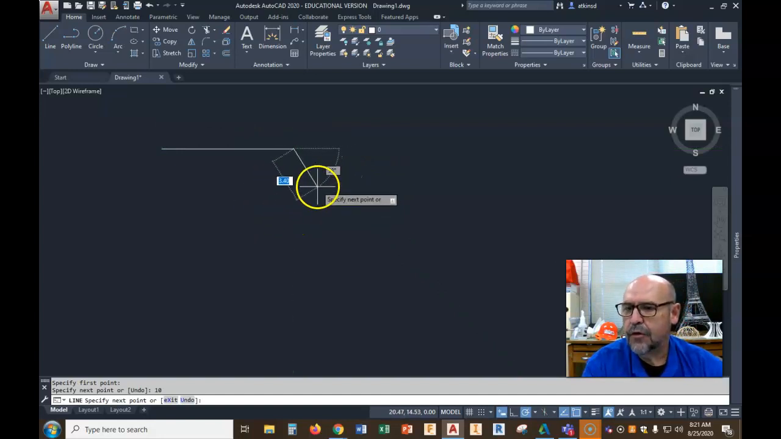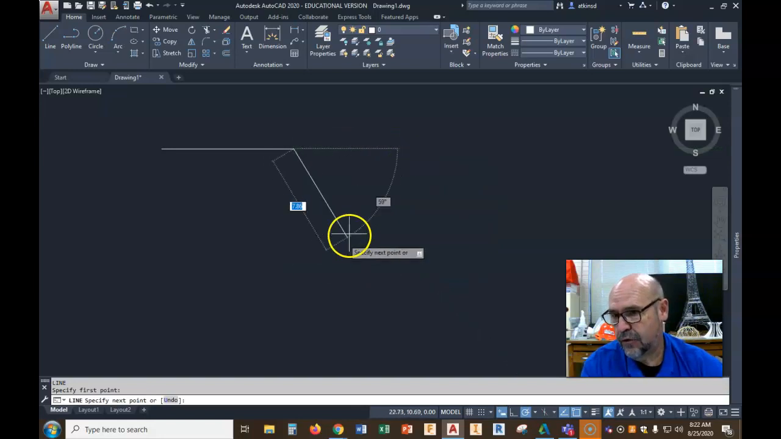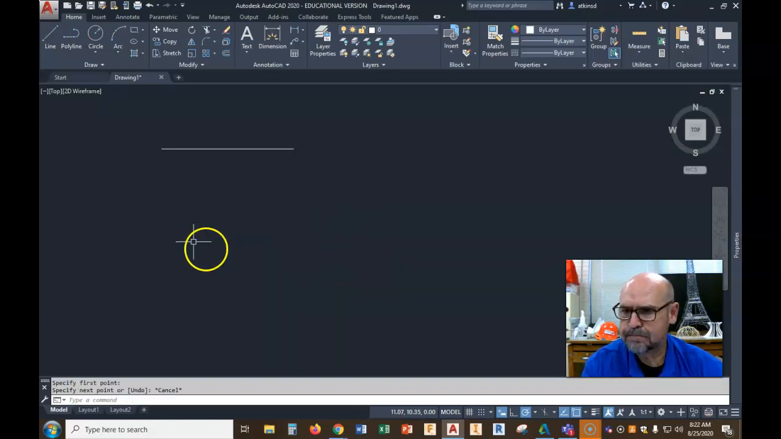Okay, so now I get out of the command by hitting the right mouse button, because enter takes me out of the command. I can hit the right mouse button again if I want to use the exact same command I was just in. So if I hit the right mouse button again here, it takes me right back into the line. This is a neat little trick. If I hit it one more time, it'll take me back to the last endpoint I was at. So that's another one of those little tricks, okay?